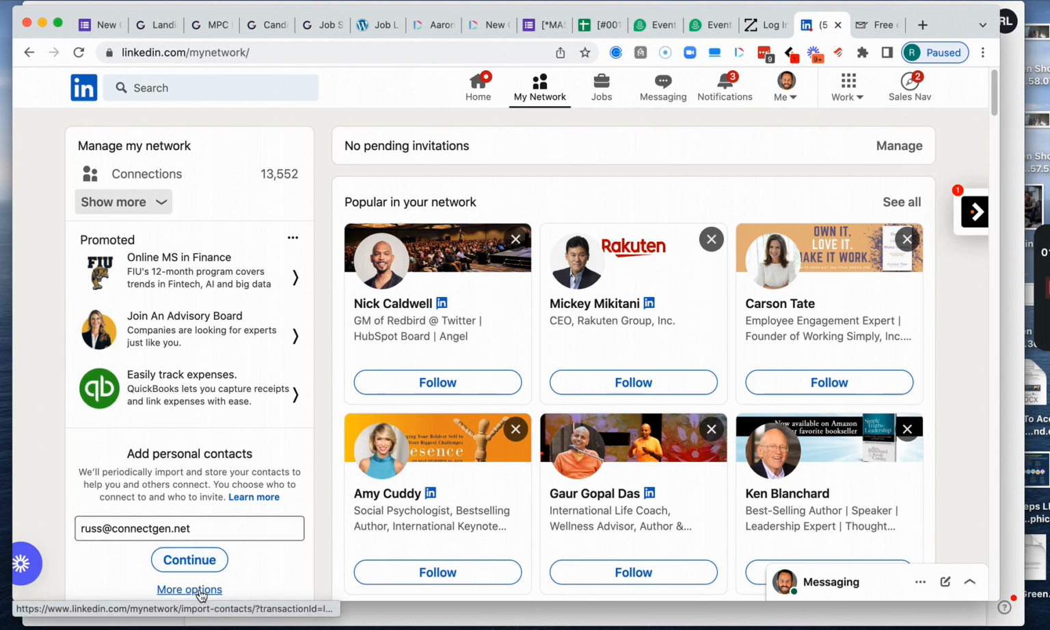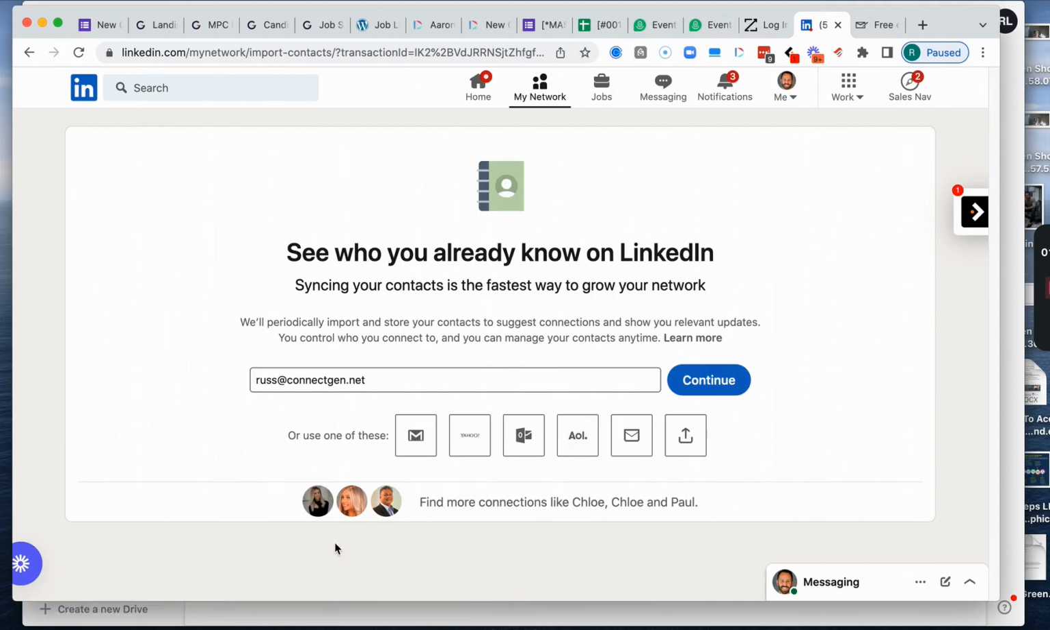Click on More Options. And here you have the opportunity to add email addresses manually if you'd like to, and LinkedIn's algorithm will spider the database and find all of those candidates, all of those people, and allow you to be first-degree connections with them and start communicating with them. You also have the option of importing Gmail accounts, Yahoo, Outlook. I don't know who uses AOL still, but if you have AOL, have at it.